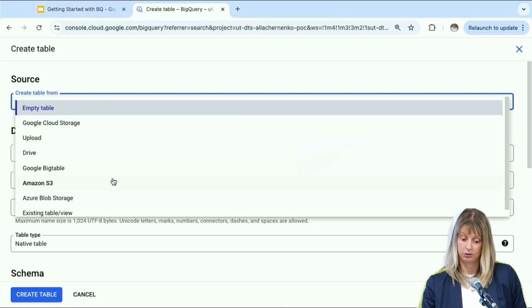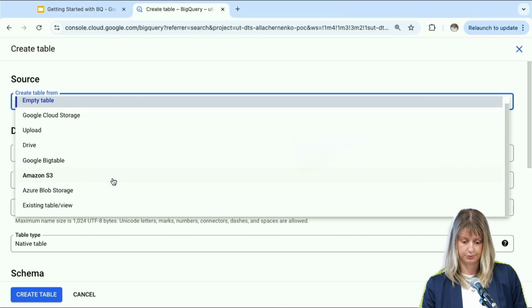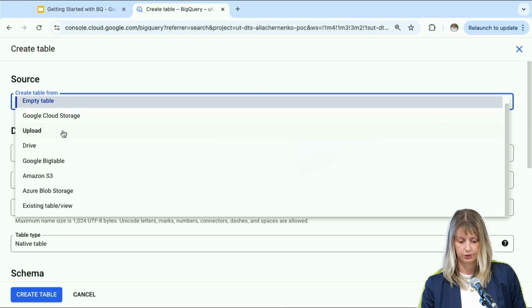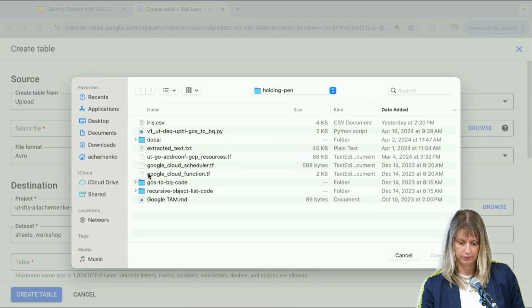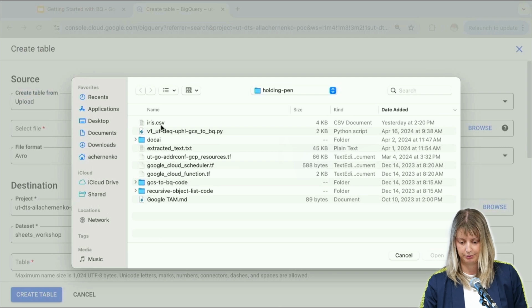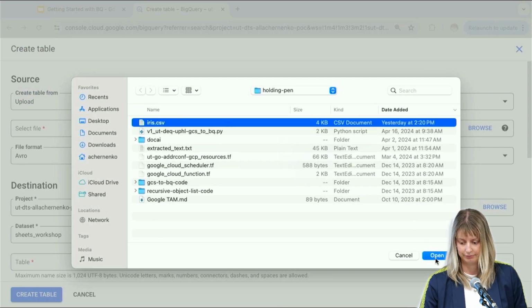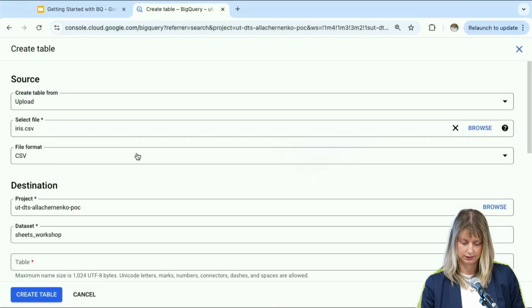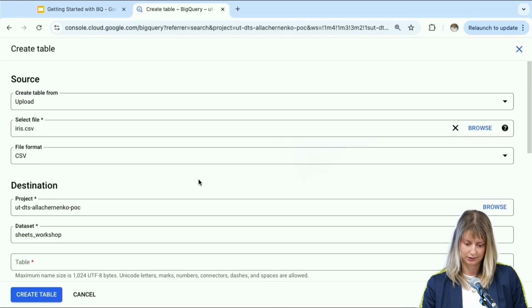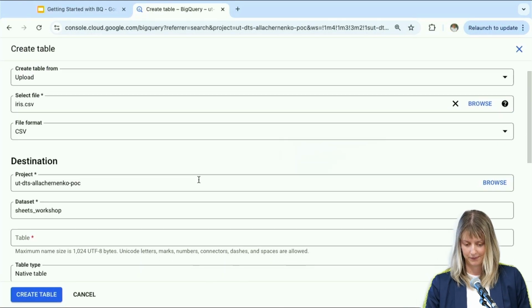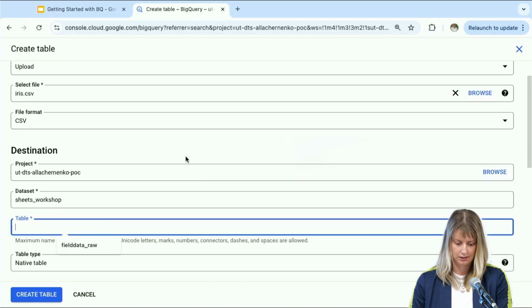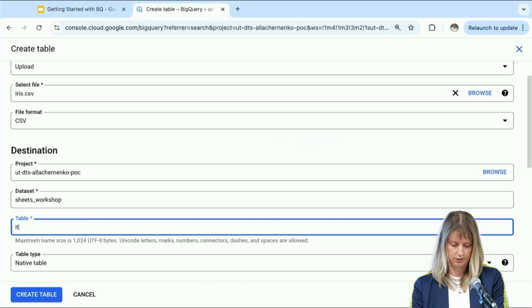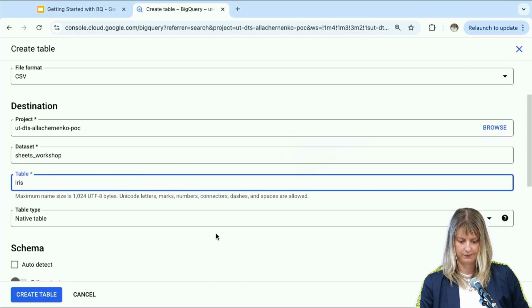I'm going to get a drop down with all the different options for creating a table. You can explore what they are. I'm going to go with Upload, and then I'm going to select a file from my computer. We happen to be in the correct directory. I'm going to pick iris.csv, which is a little Easter egg for you if you're familiar with R. That's a training data set. It's about flowers. And I'm going to call that table Iris.